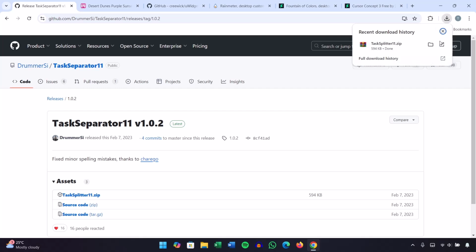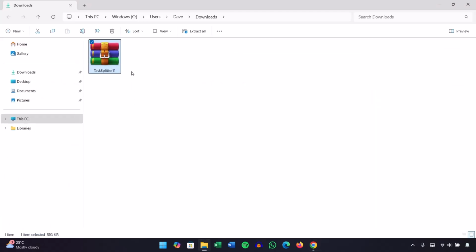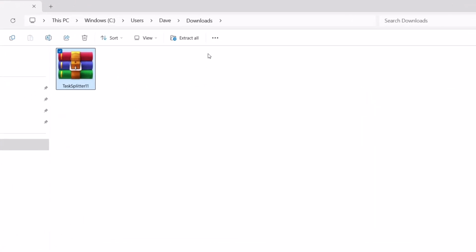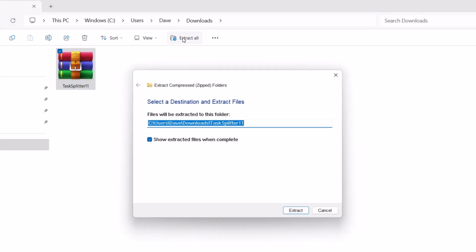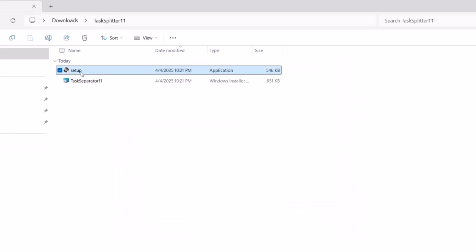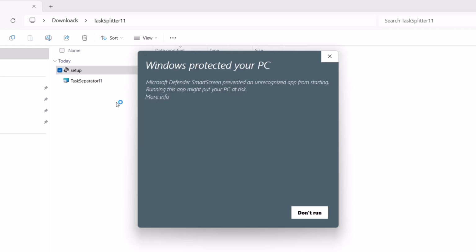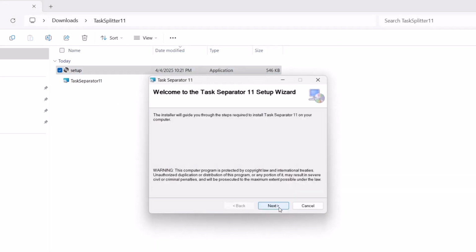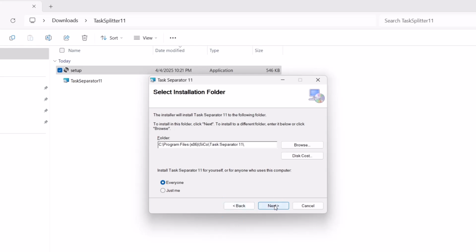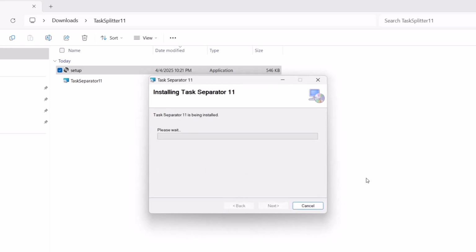Now we're going to navigate to the file location. Here in downloads we have the zip file. I'm just going to highlight on it and select extract all. Click on extract, highlight on this setup, right click on it and run as administrator. If you get this kind of info, just select more info and click on run anyway. Go on to next, select next, wait for it.